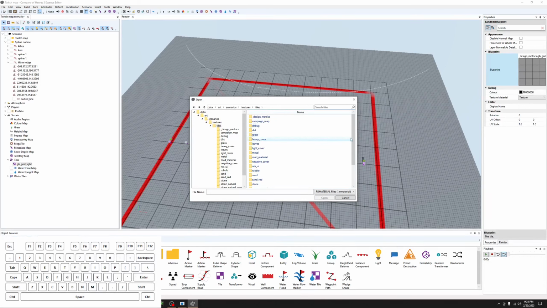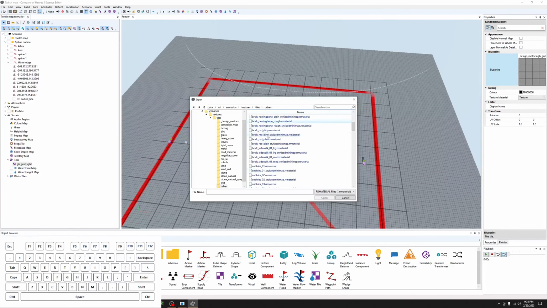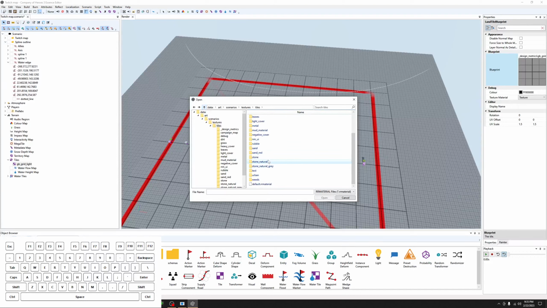You can ignore debug, obviously. If you're doing Italy, you might want a dirt or grass. Some of the other things like leaves, obviously you wouldn't want a whole map of leaves. Maybe if you're doing an urban map, you do some in urban here, a lot of asphalt, brick, whatever. See, there's a lot of different textures. I'm going to look under, for a desert map, probably sand red, maybe stone natural, but I'm going to go with sand red.